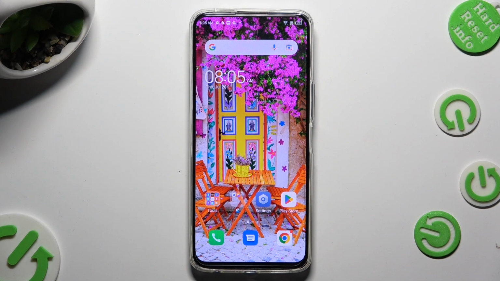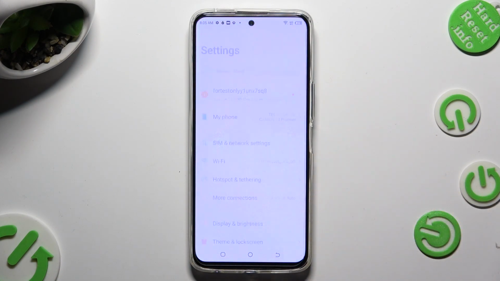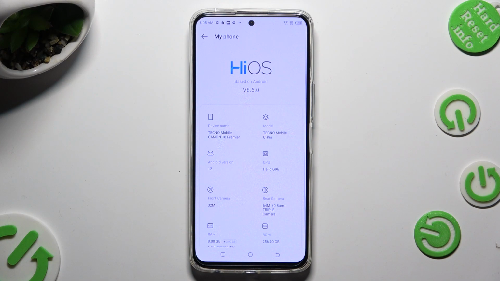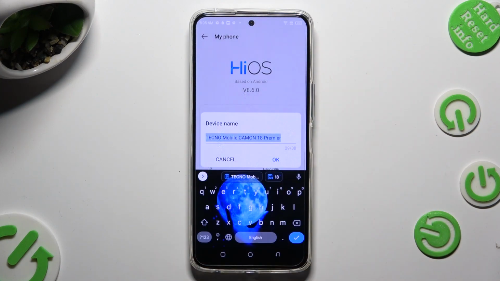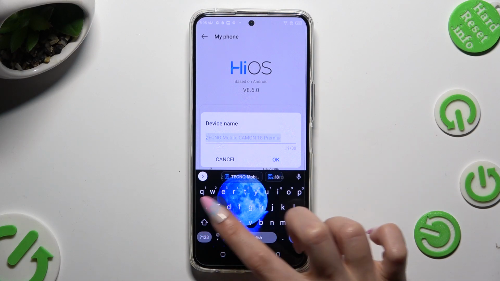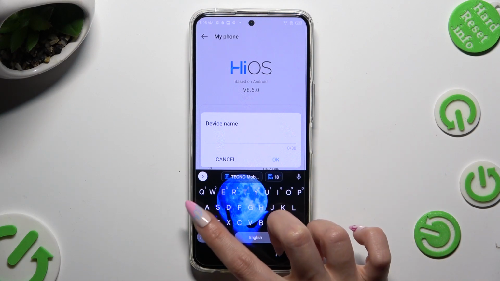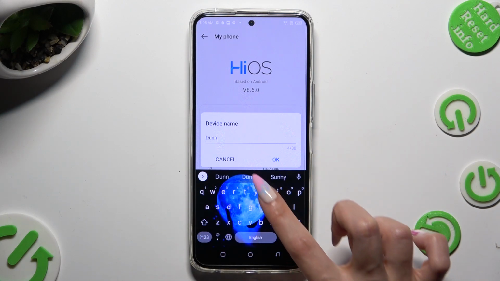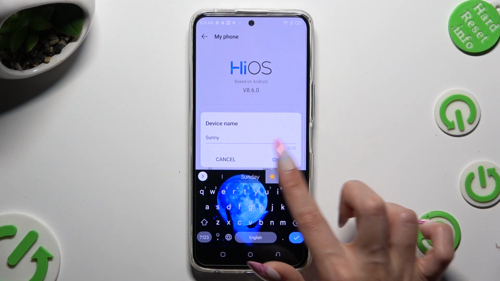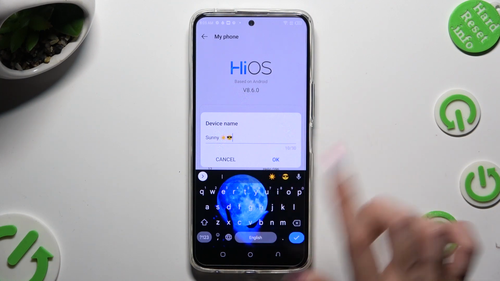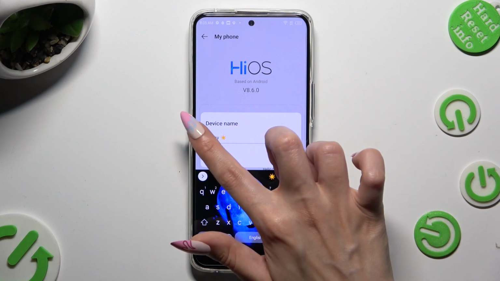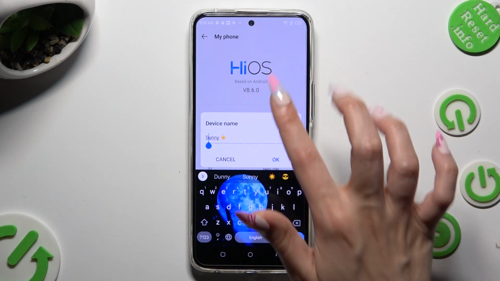First of all, you need to open Devices settings and tap on My Phone section right away. Then tap on Device Name and type in whatever you wish to. In my case, Sunny. When you're finished, just click on OK in the pop-up.